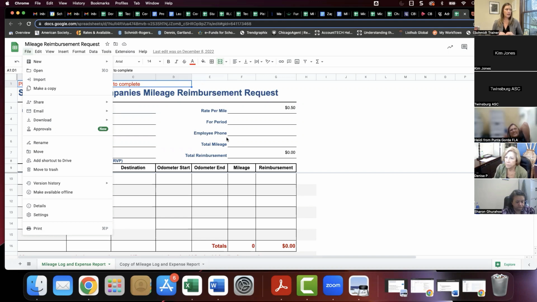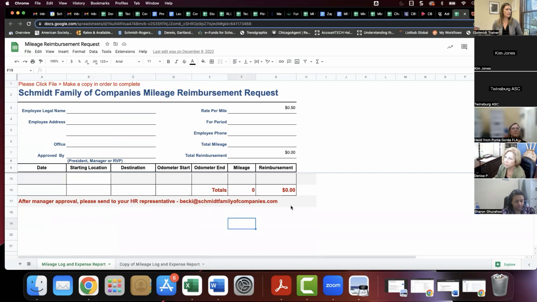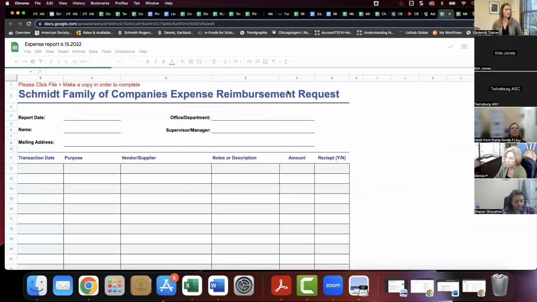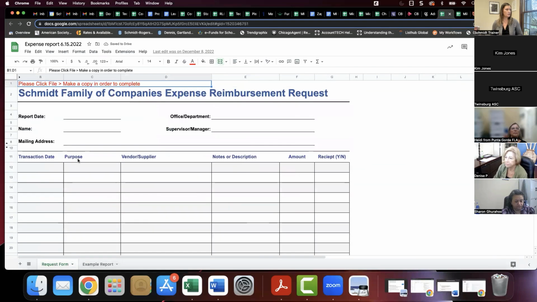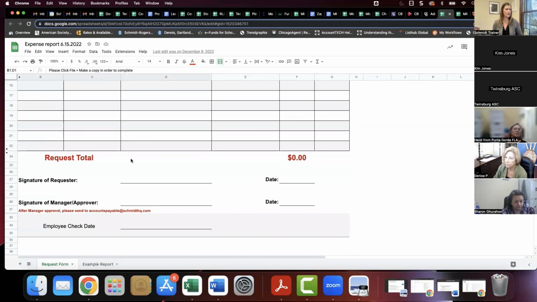So everybody should have viewership. Go ahead and go to File, Make a Copy. It'll pop open a new version. That version will allow you to go ahead and edit it. And then depending on where it tells you to send this in, you'll see that information at the bottom. Same thing for the expense report. It'll tell you at the top to go ahead and make a copy, and then it'll tell you at the bottom who to send that to.